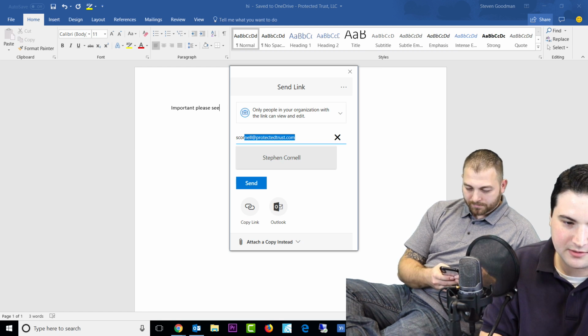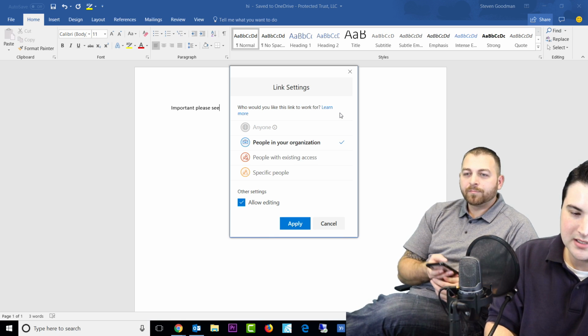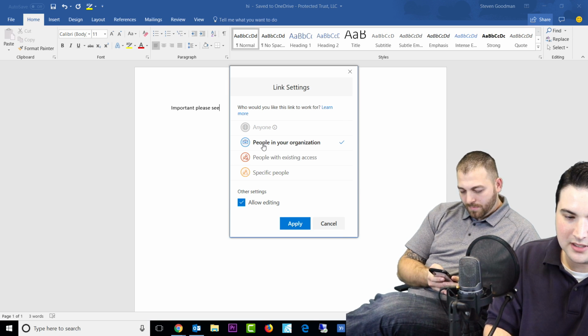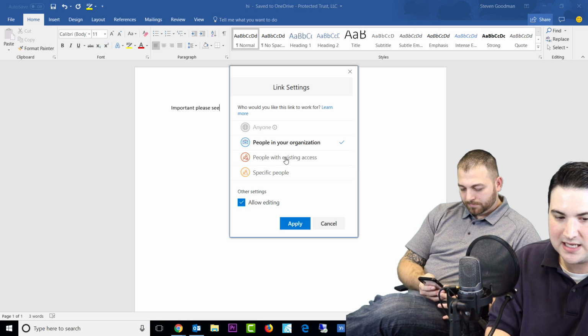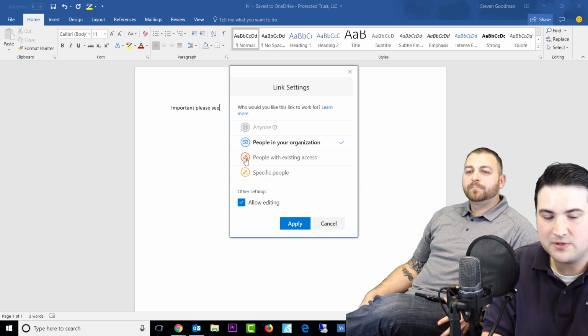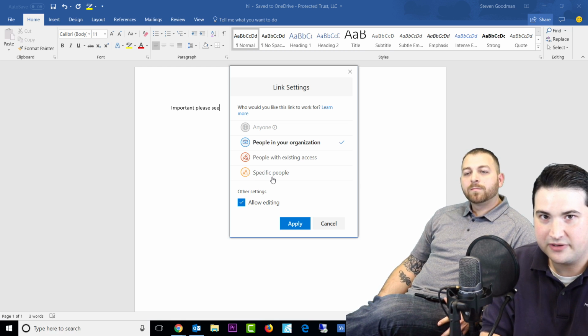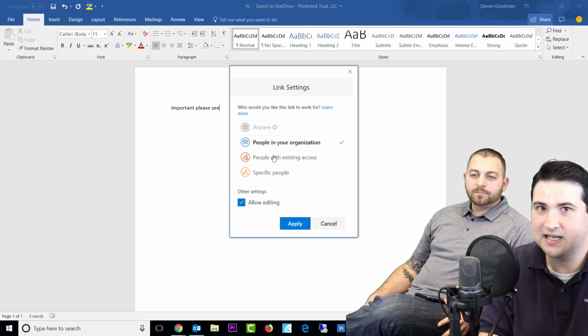So I'll share it with Steve Cornell, and it comes with a whole bunch of options. Either people in my organization can see this, or people with existing access, or specific people. If you want to send this to external people, check specific people. Otherwise, they won't be able to. It'll say access denied whenever they want to check it.